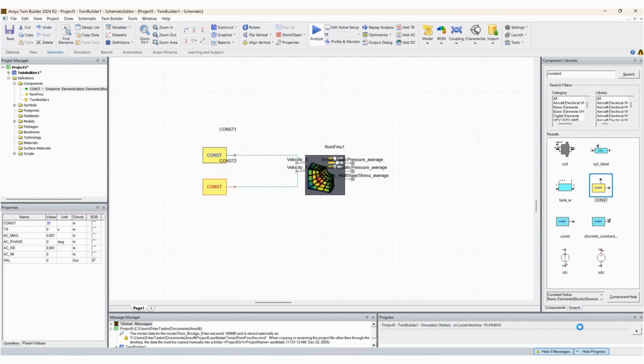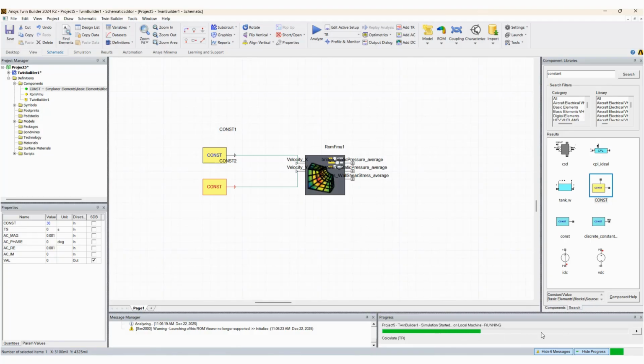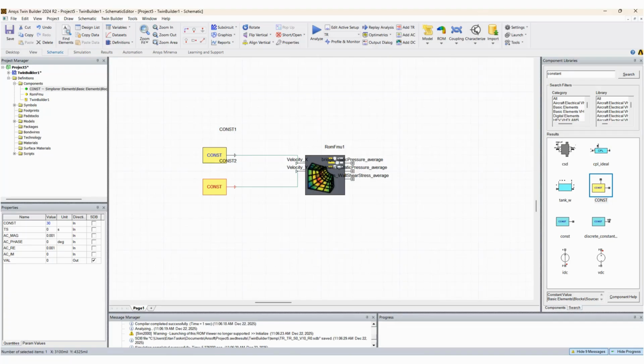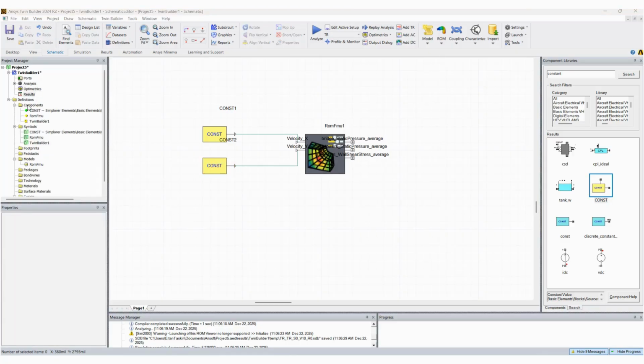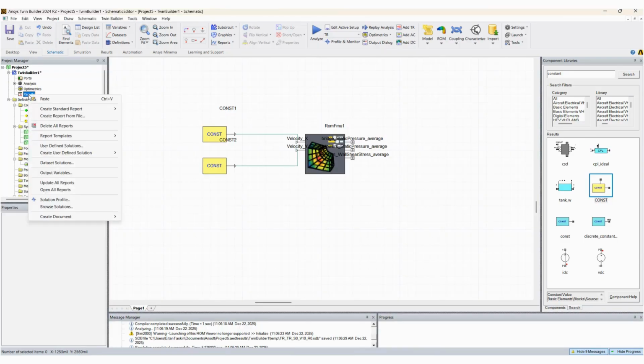As you see on the left right bottom, you can see the progress, how the things are going. So in fact, the simulation is complete. So actually, let's step back a little bit. In order to see the results, it might be better to create some reports first on the screen.